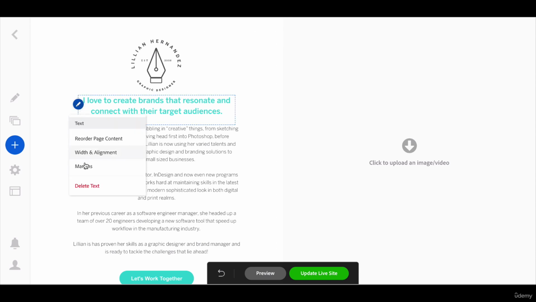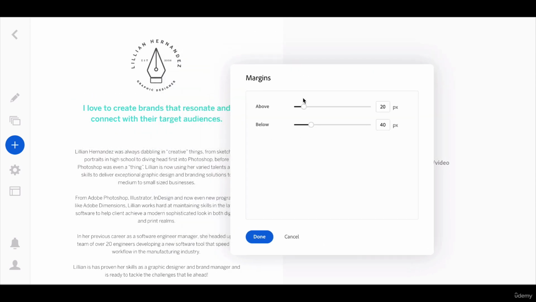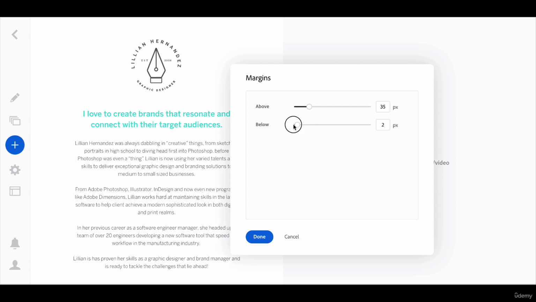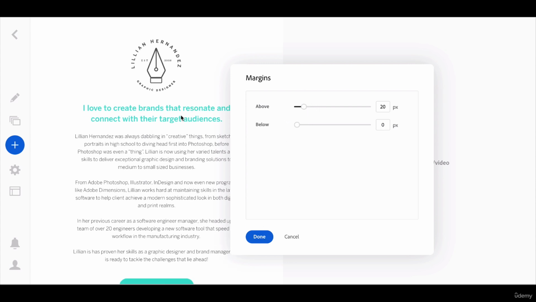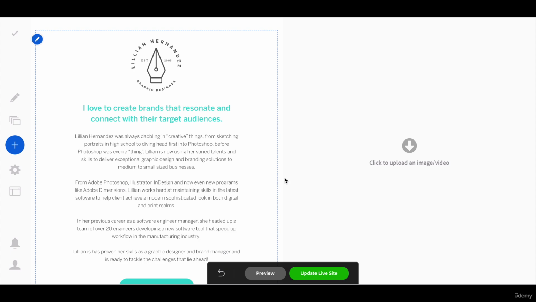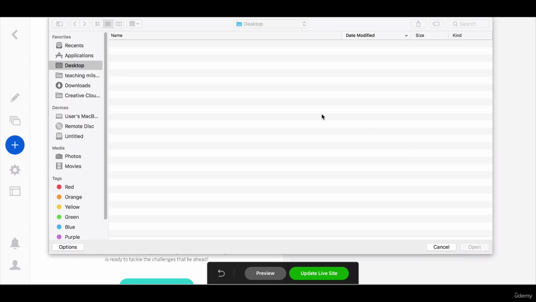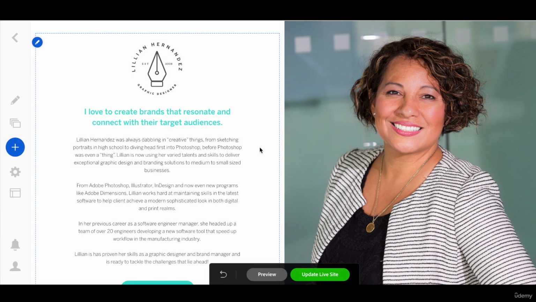Let's change the margin here. Add a little more padding. Just gets nice white space, helps everything look a little bit more professional. So let's add our little headshot. So there's our headshot added. I would say this is a very nice, clean, professional bio. If I were to arrive on this person's website, I would take them incredibly seriously.